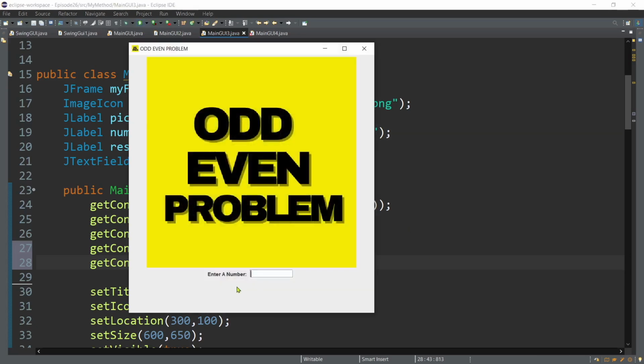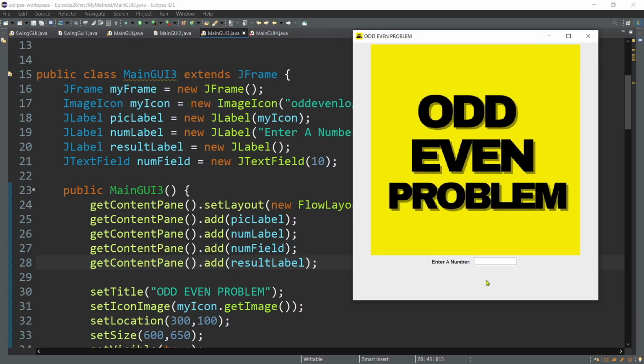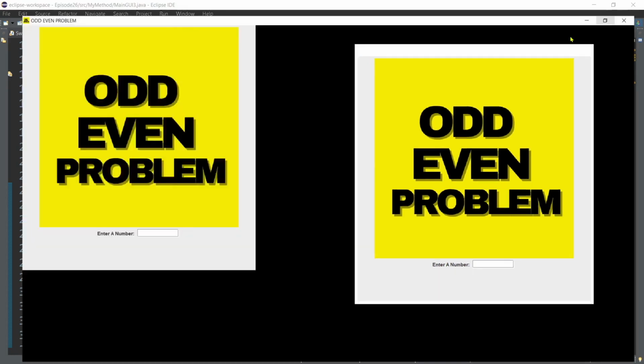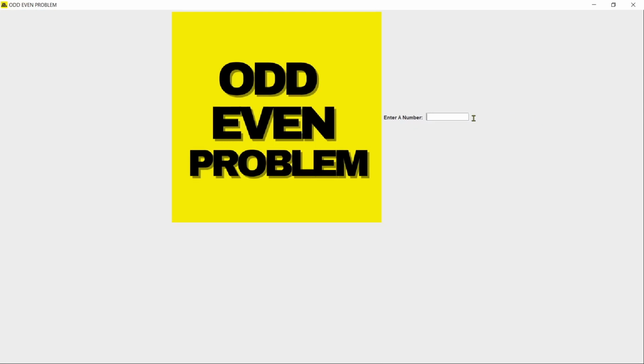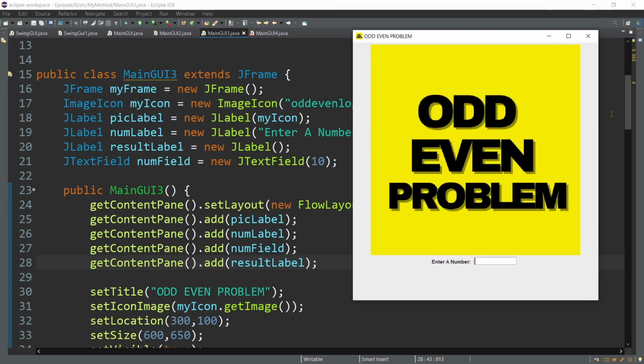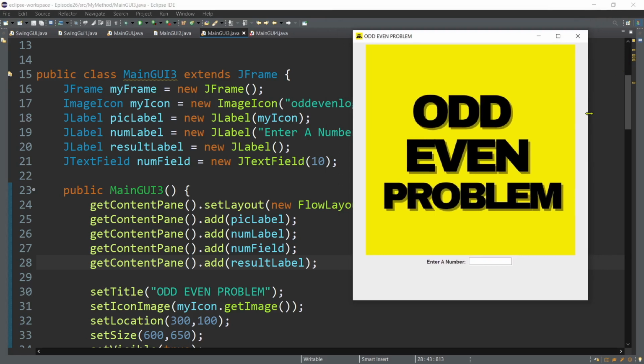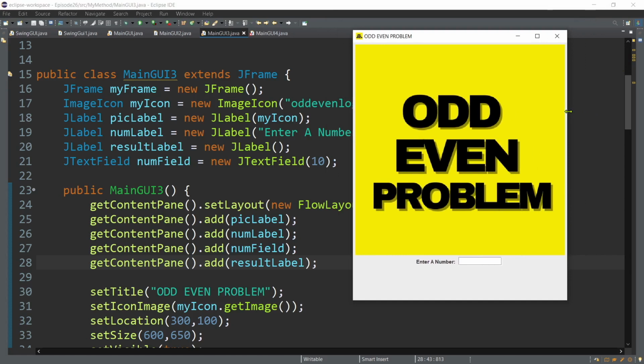So as you can see, we now have the num label, and then this one is the num field, and the result label is hidden here since we don't have any text to be displayed so far, but it's already in here. Again, if you maximize this one, all the components are displayed in the first line. But if you resize this using the flow layout, that one automatically moves to the next line again.